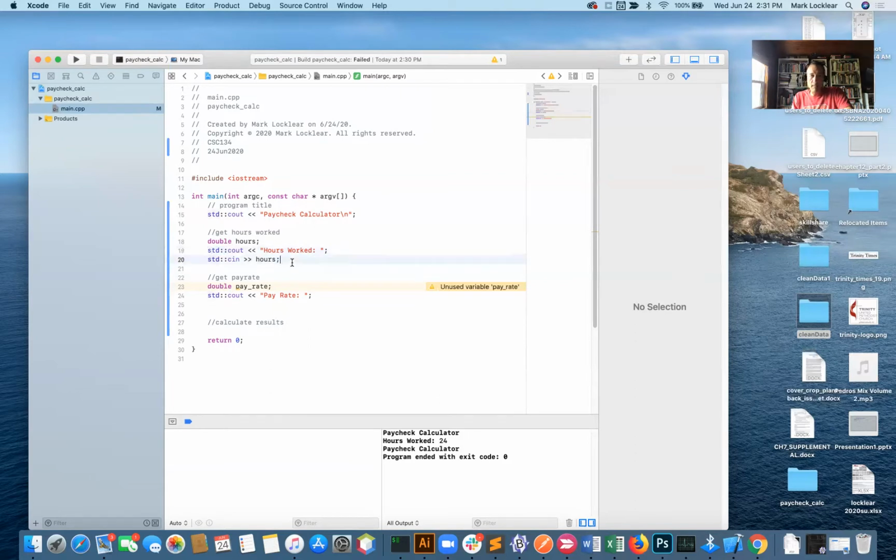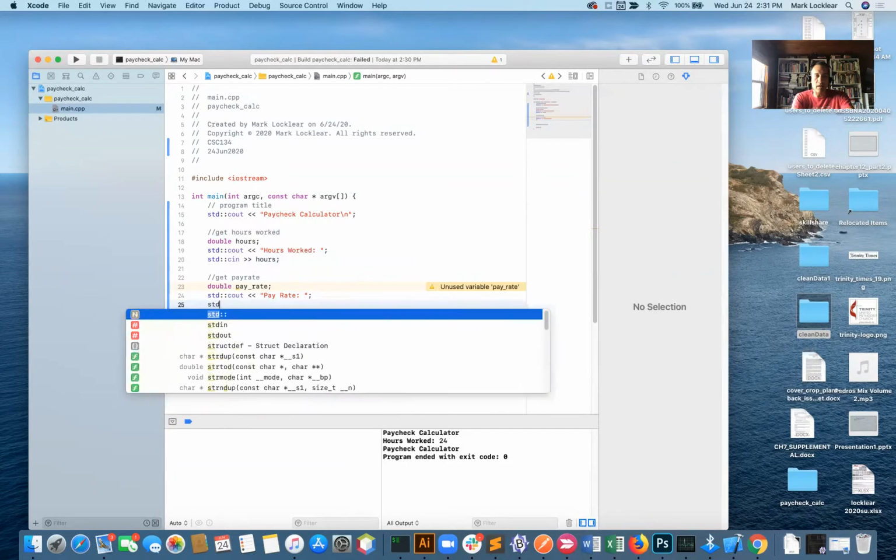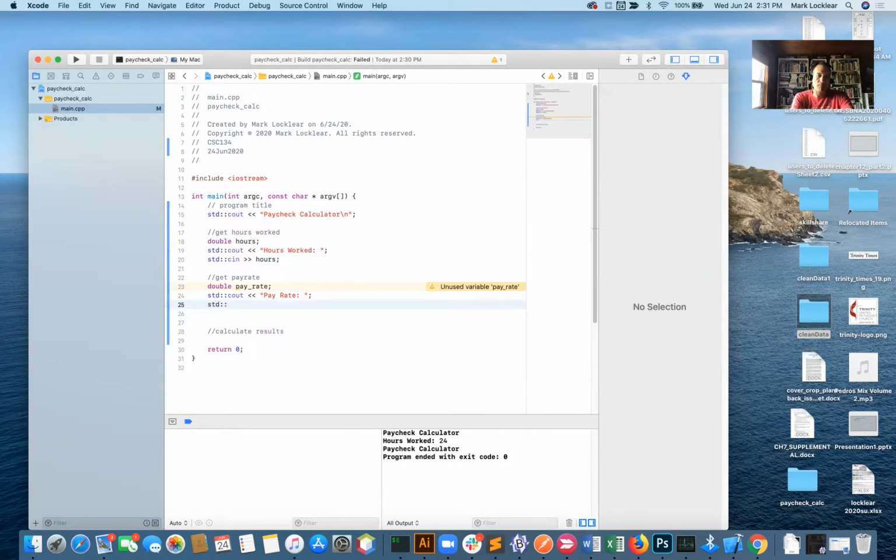But it's a bit less coding if you include the standard library first, so you don't have to append all of those methods with this std at the front. Okay, so I'm getting the pay rate here, and then I do a cin statement, and I'm going to assign, again, whatever the user inputs to pay rate. All right, and that looks okay.